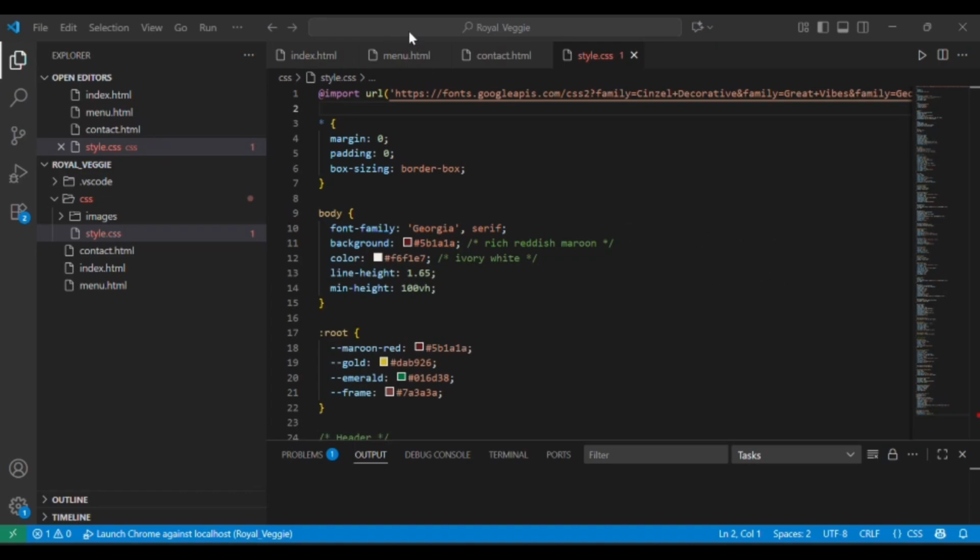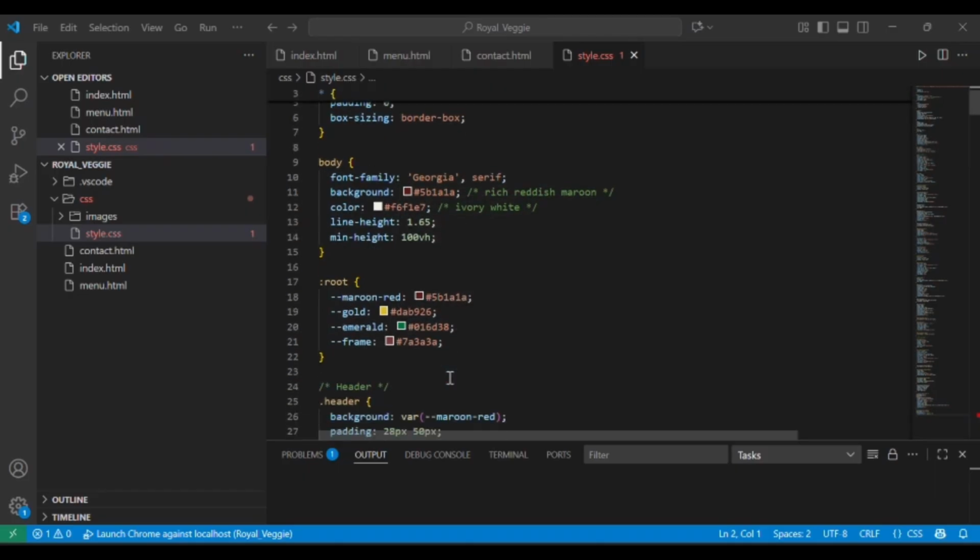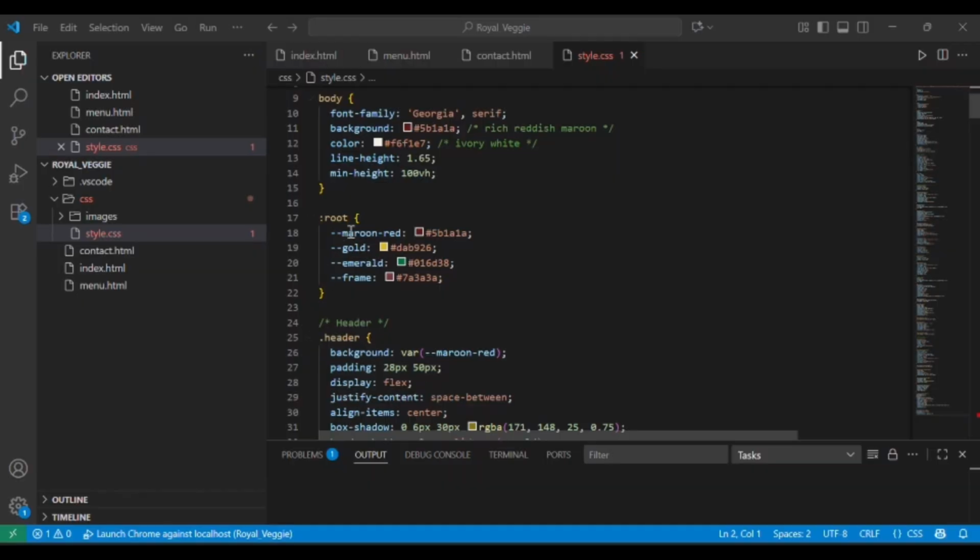At first, the universal selector: margin 0 removes the default spacing outside elements, and padding 0 removes default spacing inside elements. Box sizing border-box includes padding and border in the element's total width and height. Next is body. The font family sets the text font, line height is the space between lines of text, and min height makes the body fill the full screen height. Next are the root variables. The variable names create reusable values for consistency.